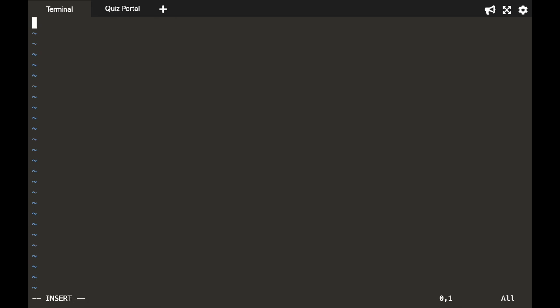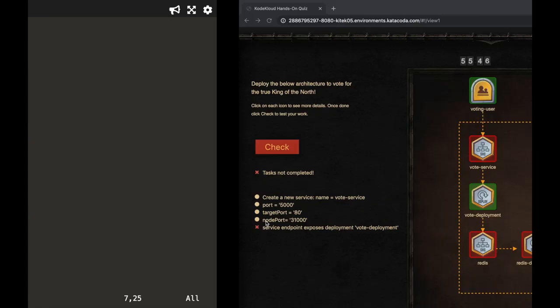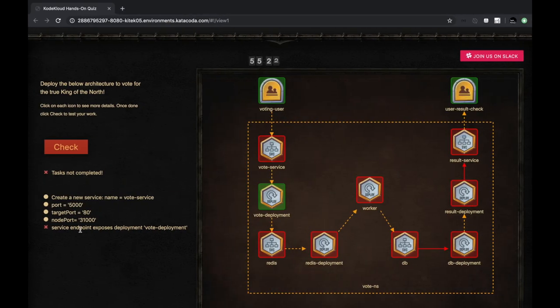So let's paste the code. So the service name should be vote-service. I'm going to rename the my-service to vote-service. So I've renamed it. Also, I'll be selecting my application, which will be vote-deployment, right? Obviously, my service should be linked with my deployment. That's what I'm doing. And that's the last thing. So service endpoint exposes deployment, vote-deployment. That's what I have done.